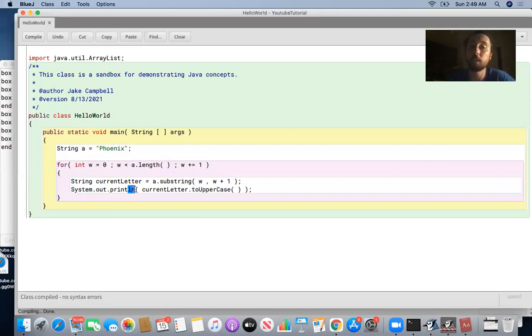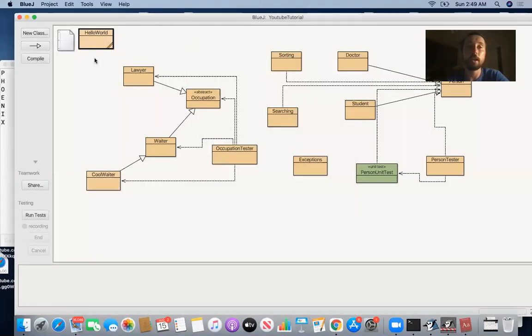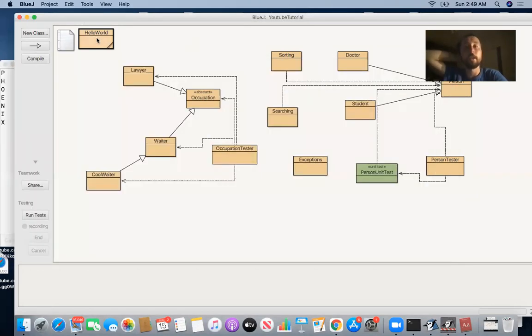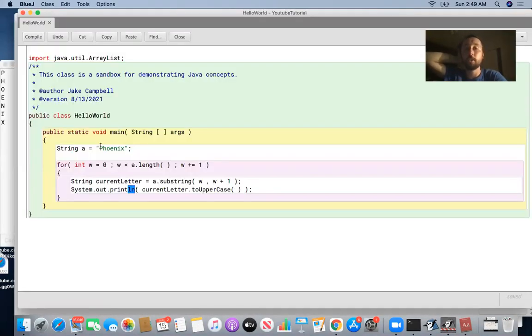And remember that with this println, each of them is going to be printed on a new line. So now if you go ahead and compile it and run it, you get PHOENIX. So that's basically an example of using a for loop to iterate through the characters in a string object, okay? And you can just call the substring method and take a look there.